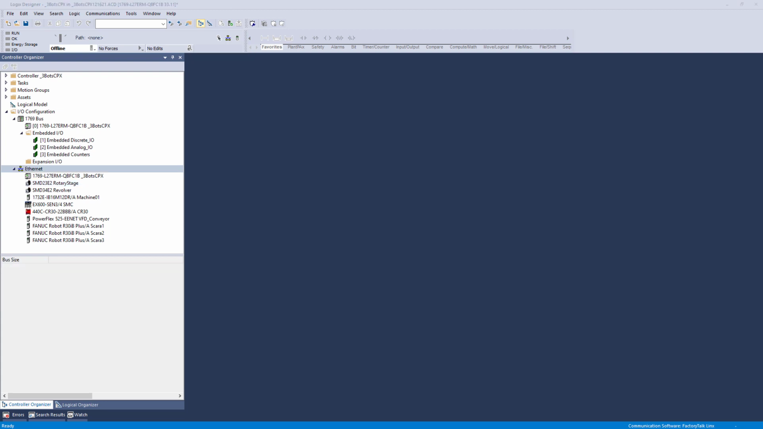Time permitting, not today, but at some later date, I may create a video to show you how to add an AMCI SMD E2 type stepper motor into your project. It's a little more involved than just adding an I/O module. There are EDS files that you need to add to your library and a few other hoops to jump through, so to speak.